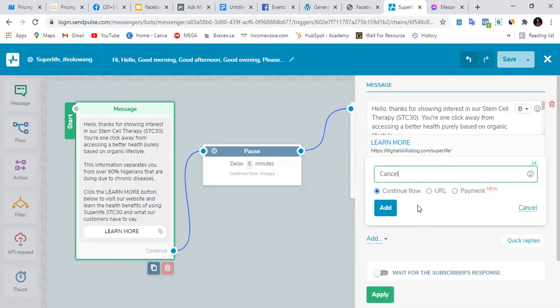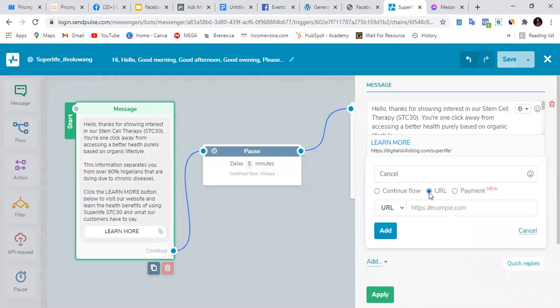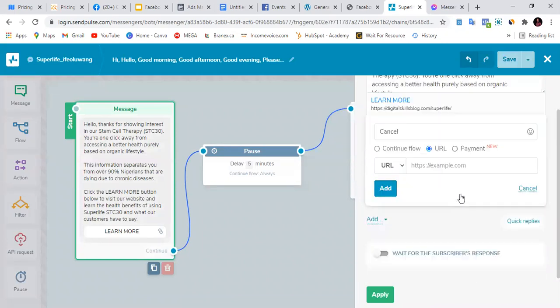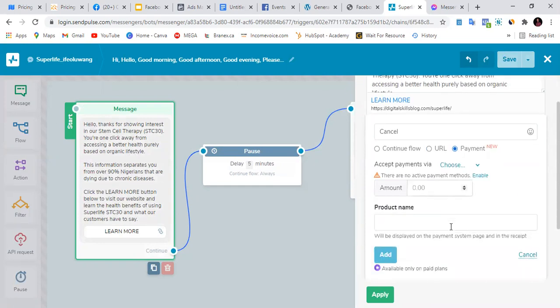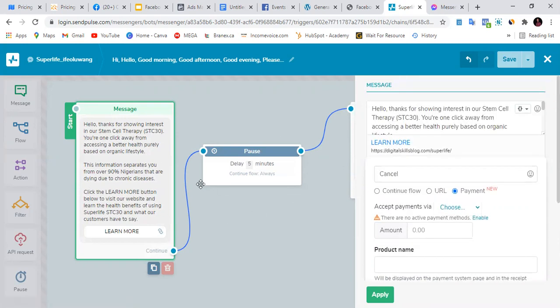If the person clicks cancel, do you want to continue the flow? Do you want to send them to a payment page? People can also actually make payments here on Messenger. So you can enable payment methods, and let's say you can actually sell something directly on your Messenger using this Messenger chatbot.